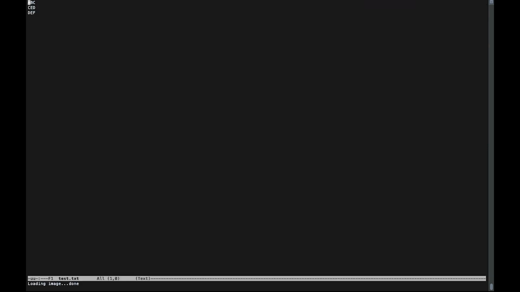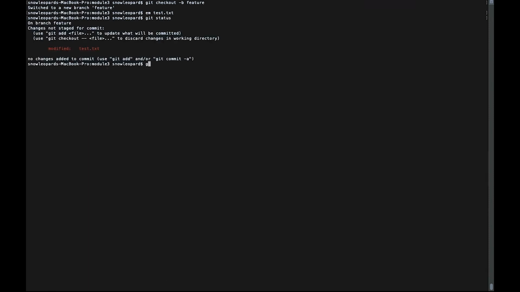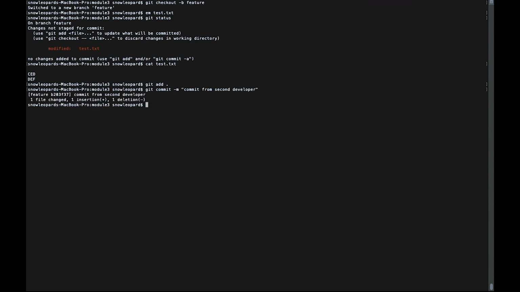Now let's create and switch to the new branch feature. Let's go open the test.txt. Let's change it. If I do git status now, then I have file and test.txt. Commit from second developer. Now let's do the git checkout master.